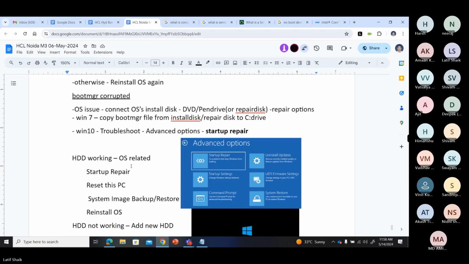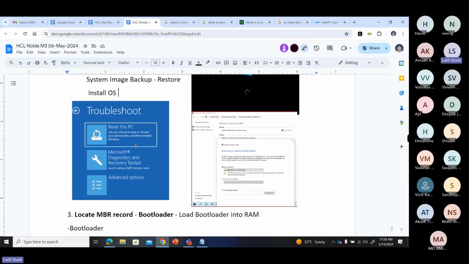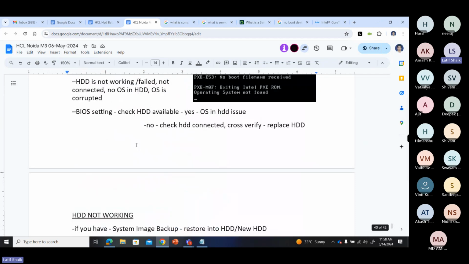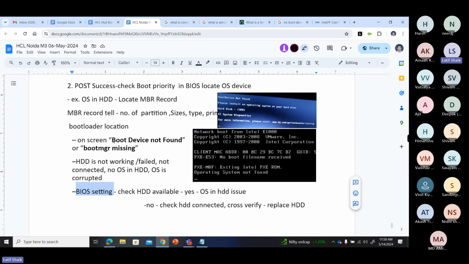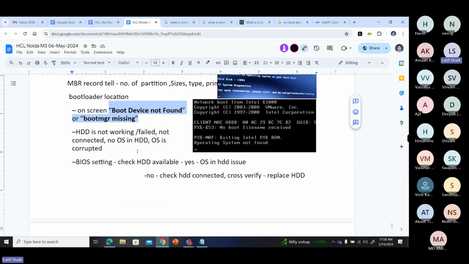Simple steps. Okay. Guys, understand how to check whether the hard disk is working or not, by going to the BIOS settings. If you got this error, how to check it? What is the process?